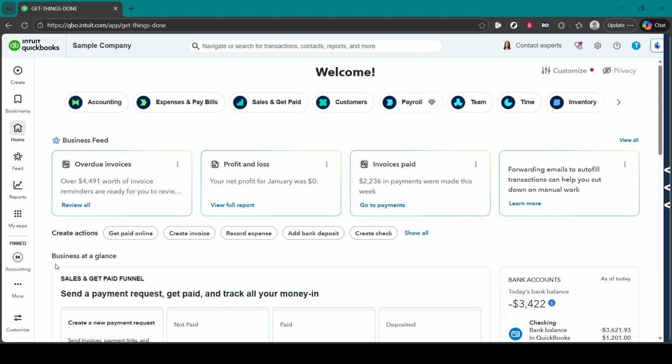Start by opening your QuickBooks Online account and landing on your dashboard. Give the page a moment to load so your menus and shortcuts appear. Keeping your internet stable helps prevent issues while you're saving transactions.